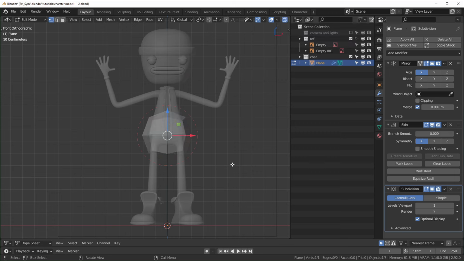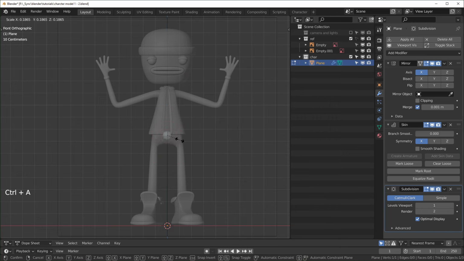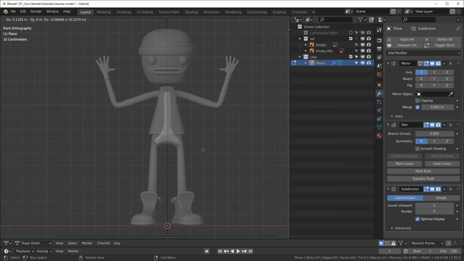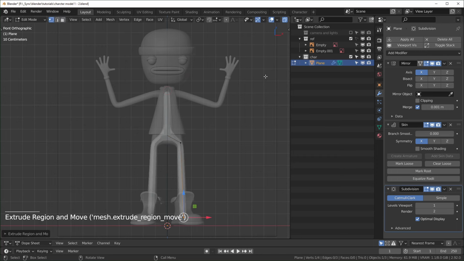So I'm just going to select everything in here. We're still in edit mode, and hit Control-A to scale that down. And I'm just going to start extruding that with E. Go up like this. I'm going to grab this and pull that out to the side for the hip. And just try to match our reference pretty closely like this.